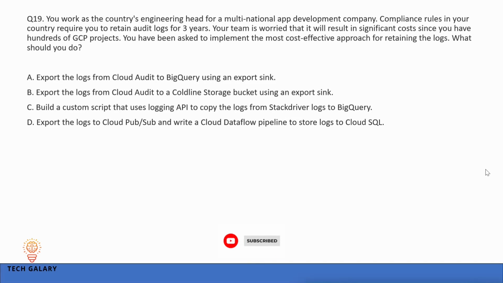What should you do? Option A, export the logs from Cloud Audit to BigQuery using an export sink. Option B, export the logs from Cloud Audit to a Coldline storage bucket using an export sink. Option C, build a custom script that uses the logging API to copy the logs from Stackdriver logs to BigQuery. Option D, export the logs to Cloud Pub/Sub and write a Cloud Dataflow pipeline to store logs to Cloud SQL. The correct answer to this question is option B.